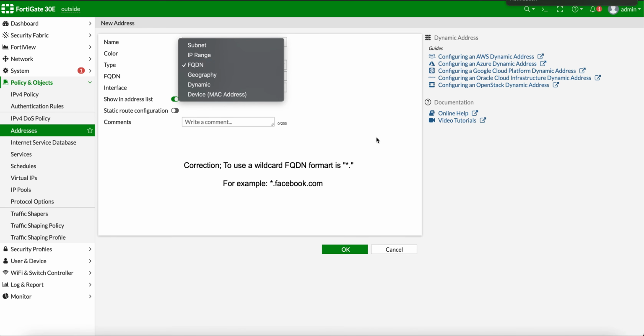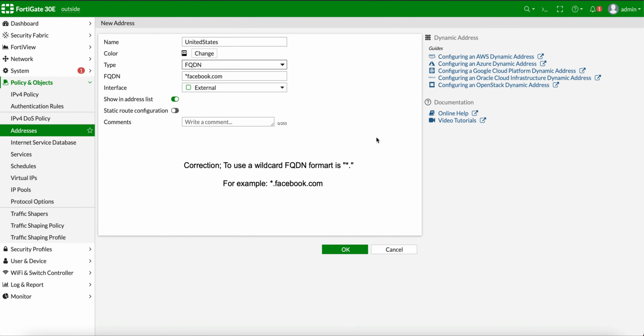So that brings us to the end of this quick tutorial. I hope this helped give you more information about Fortigate addresses.